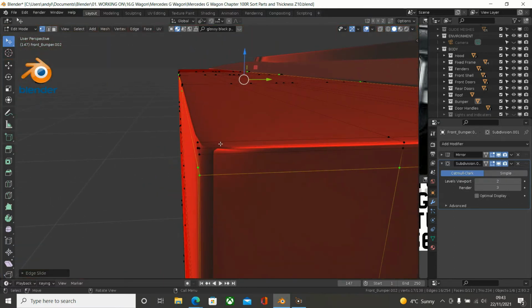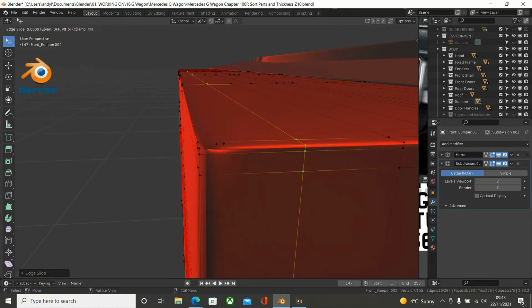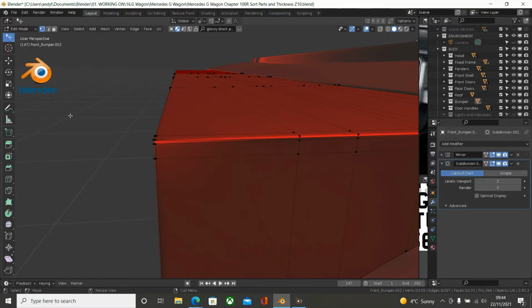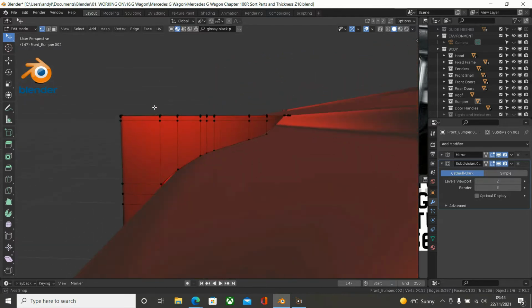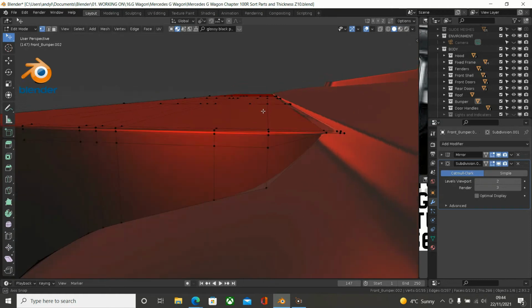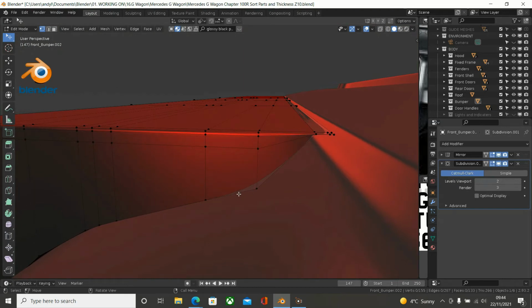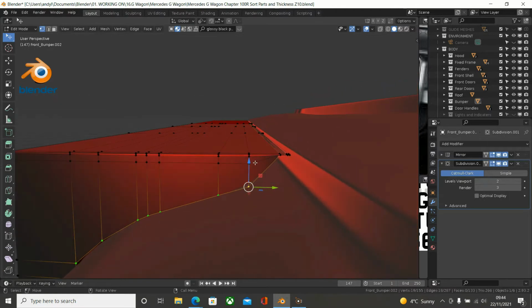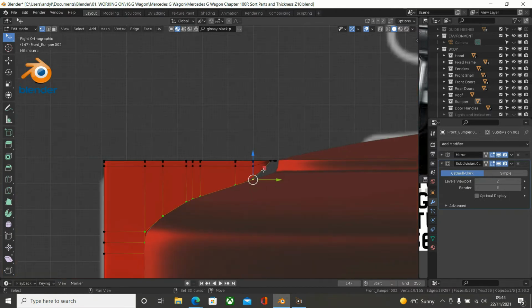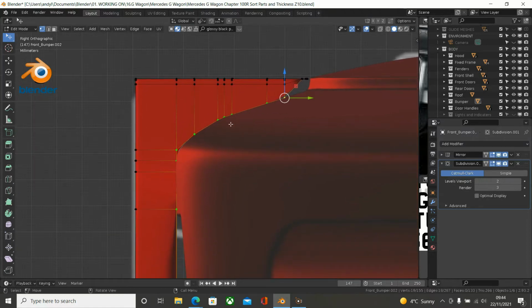We need an edge loop here, so Control and R here, press E and F, and just bring this in to as close as possible to there. Let's take a look at it. This is what we've got. So what I'm going to do is select this, go into side view, press Z to go into wireframe view.